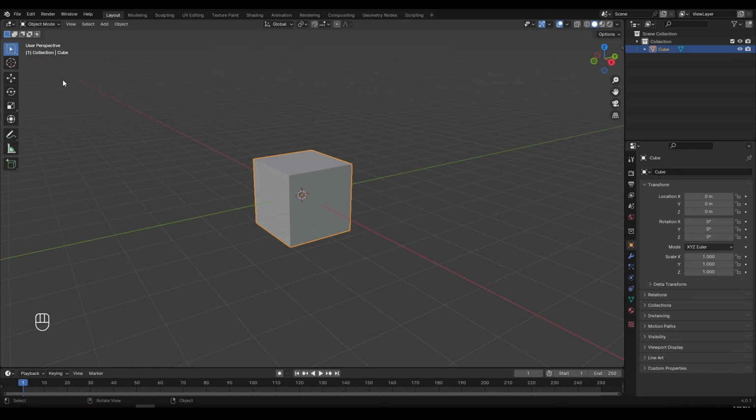The main ones we will need are this, which is called move. This one is called rotate, and this one is called scale. So if I click on the move tool, you can see that different gizmos appear here. We have like top, which is the Z-axis, Y-axis arrow, and then X-axis arrow.